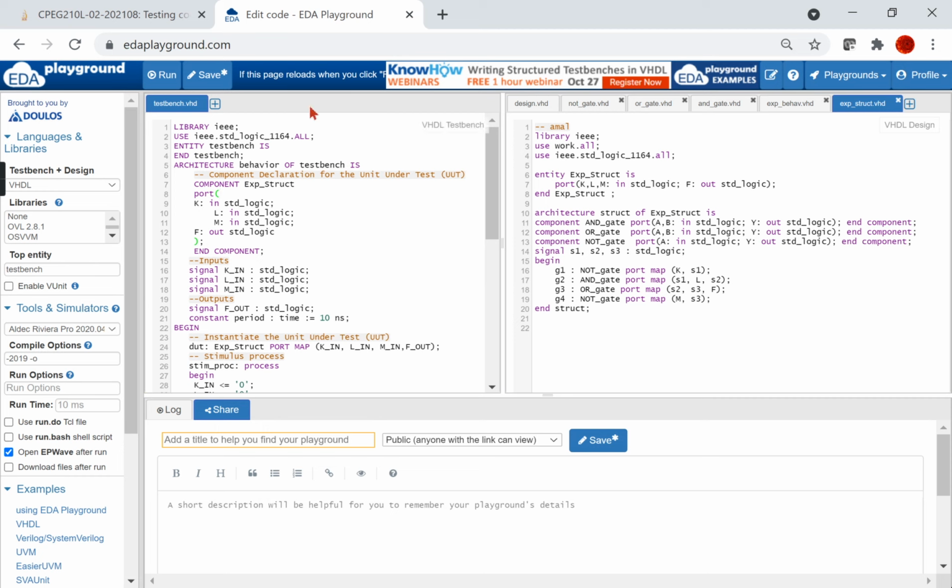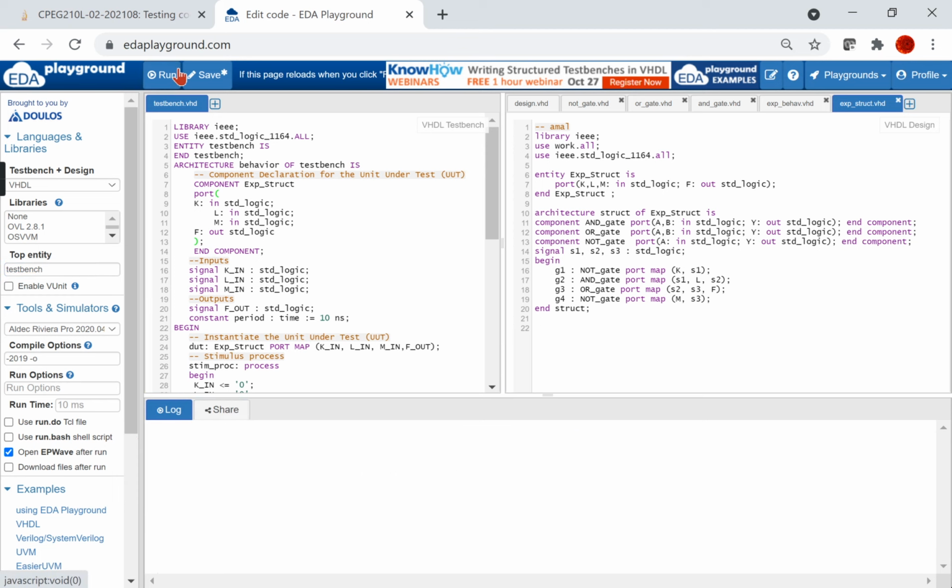Before I click run, or before even typing any code, make sure that you adjust all the settings as instructed. Start with VHDL as the language. The top entity must be test bench, spelled correctly, and the simulator should be Aldec Riviera. And finally, tick the box where it says Open EPWave. Now I will click run.